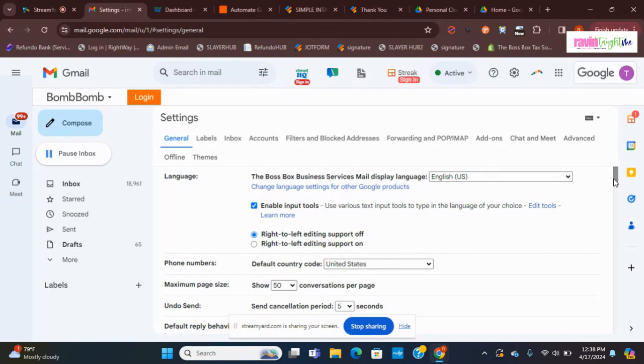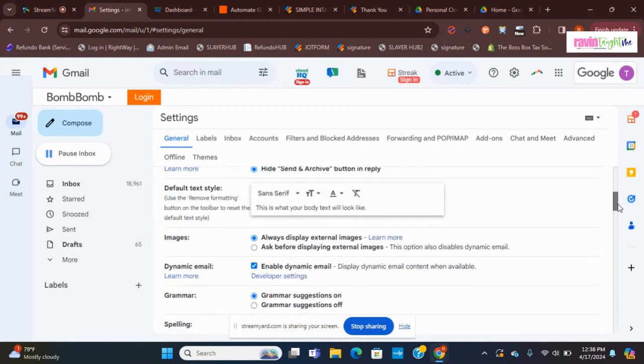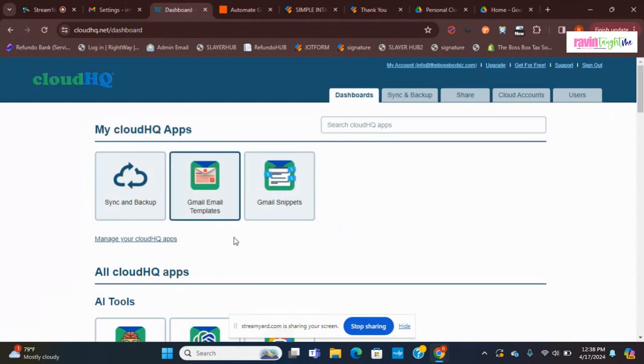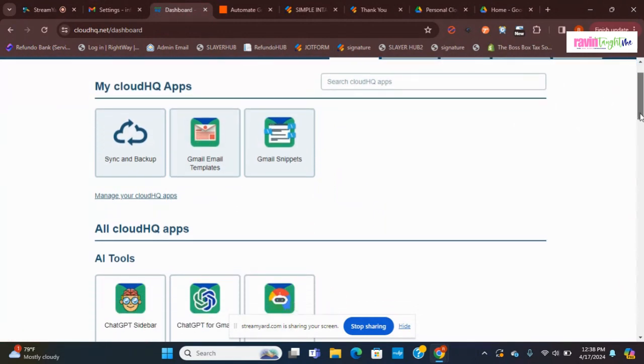Like, oh my God, I should have done this earlier. So that's a little simple way that you can set it up. And like I said, this is Cloud HQ, and like I said, they do email templates. They have it to where you can save auto replies.